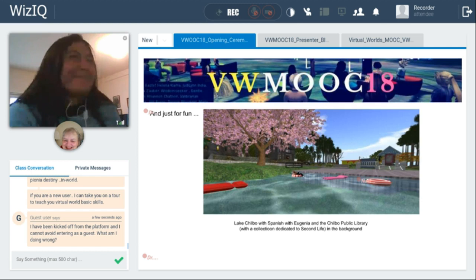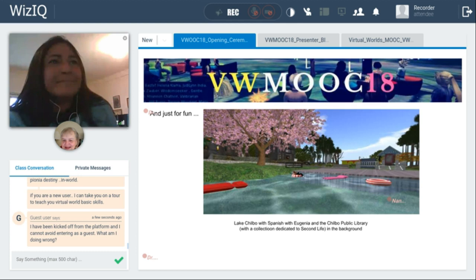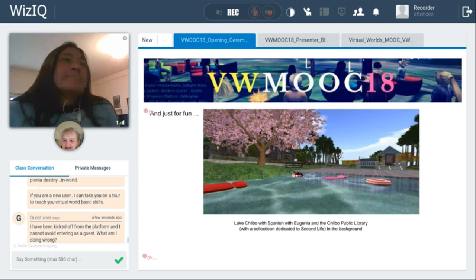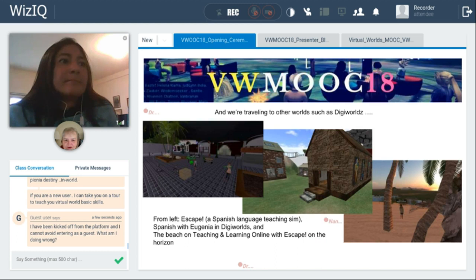And here is Lake Chilbo. This is a nice, comfortable, relaxing place. We have had many swimming parties here over the years. And you can see the Chilbo Public Library back here, which has a collection of books on Second Life. And hopefully, before the course is over, we'll have some articles as well on the second floor. There's Spanish with Eugenia back here. This is her theater space. So there's lots of good things. You just get on those walkways and walk north or wherever you want to go.